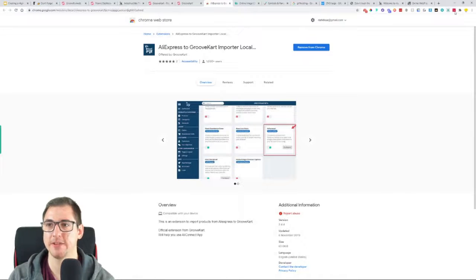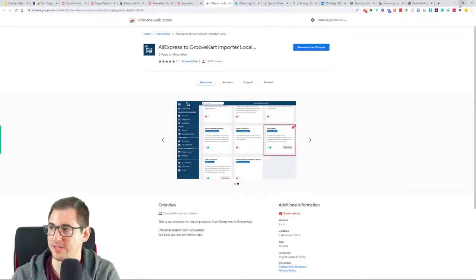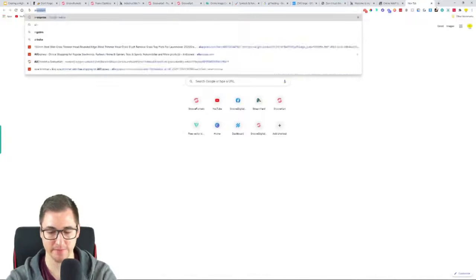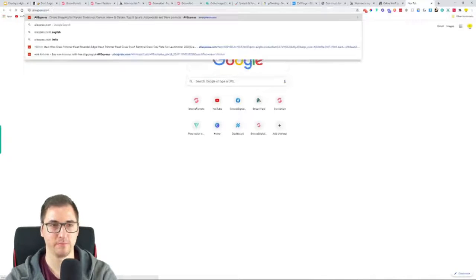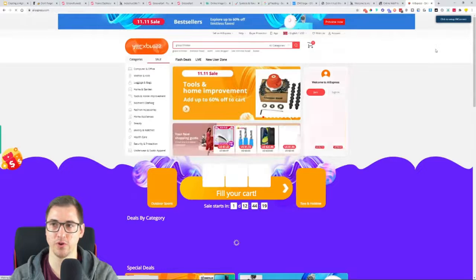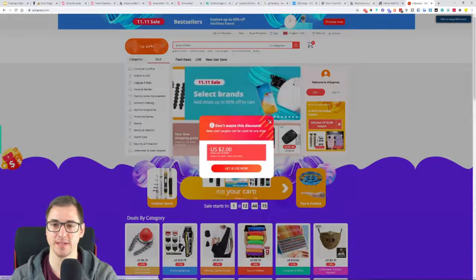Okay, here it is. This is the red one over here in the corner. You're probably not seeing it very well, but this is the GrooveKart add-on. Once we click on it, we need to actually go to AliExpress to use it. So let's just type in aliexpress.com, and then in here, this red icon will turn to a different color once we set it up.